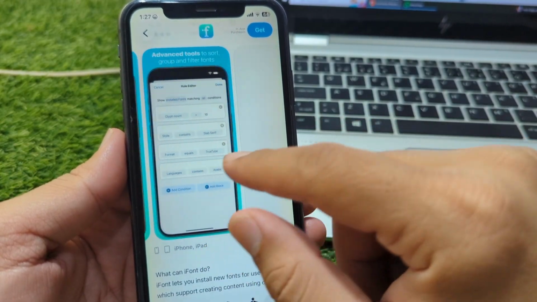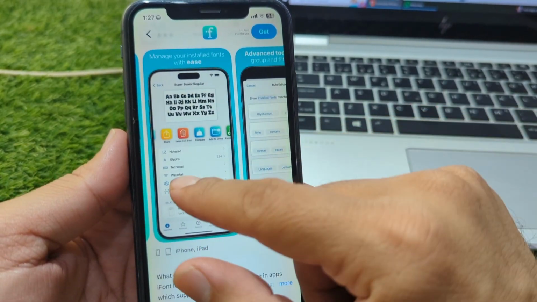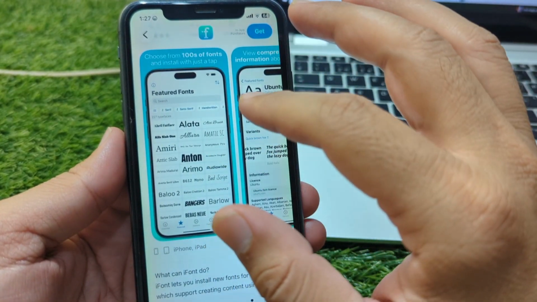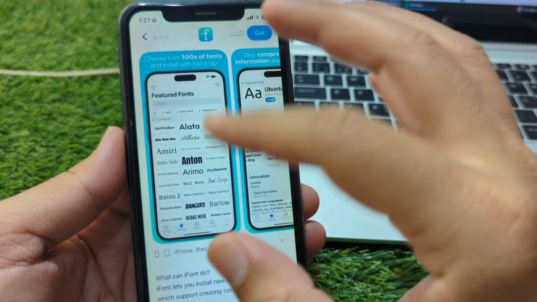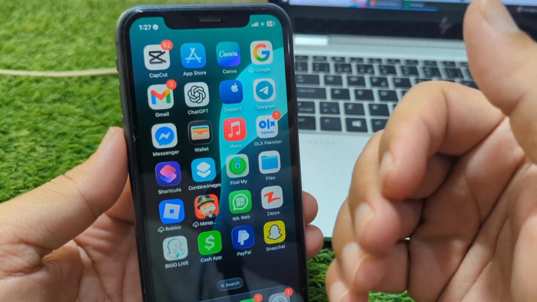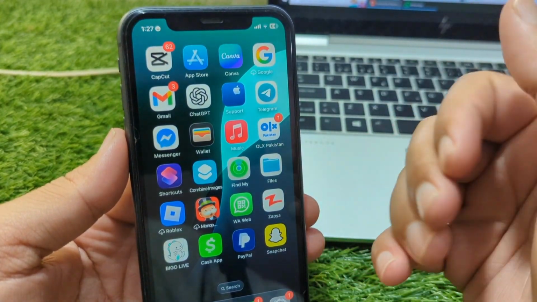So guys, you can see this, you can get a lot of font styles. You can easily get them, or you can easily apply them for your Apple device from here with the help of this app. So guys, these are the ways which you can use to customize iPhone fonts very easily.